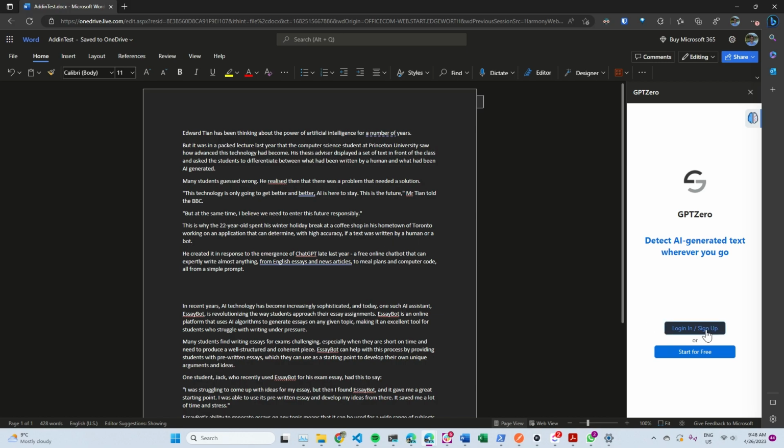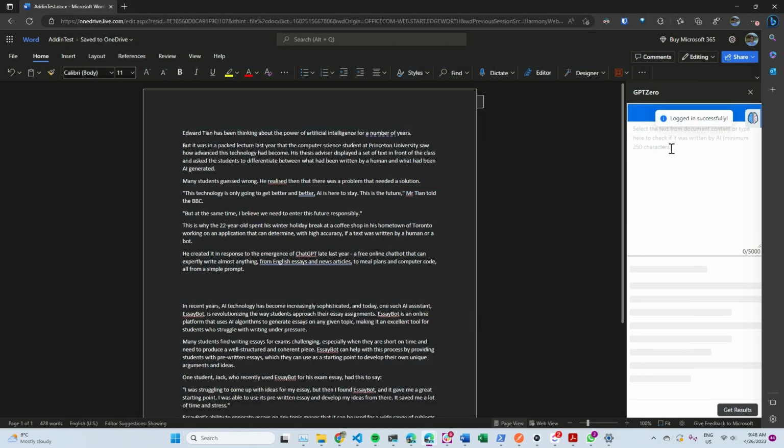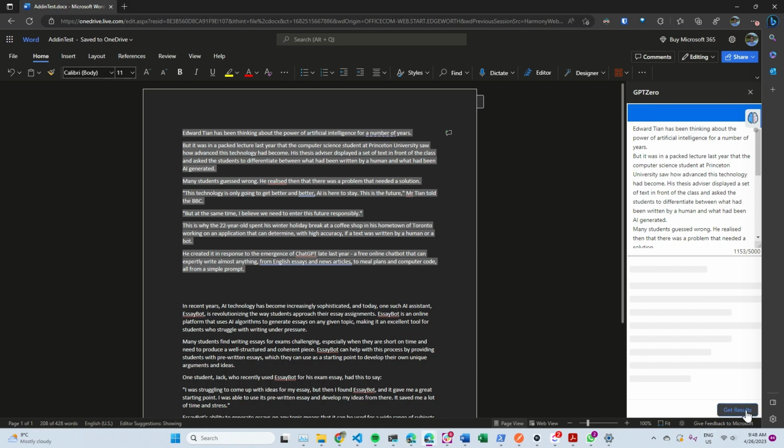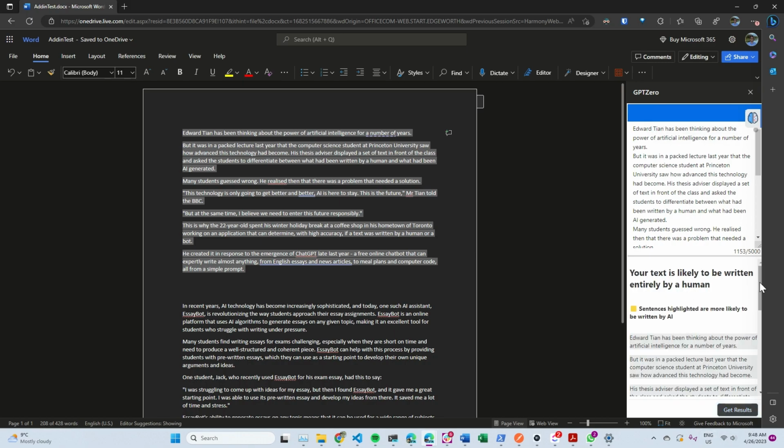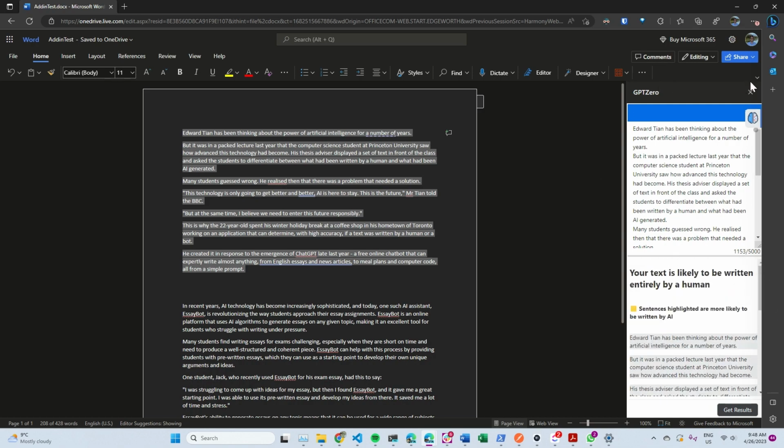So all we have to do is log in, although you can get started for free, no account necessary. Let's put in our saved email, and here we go. Now, we just highlight a text, get the results. You can see everything here, right in our editor. That allows us to do much quicker grading when we're reading documents directly from Word.